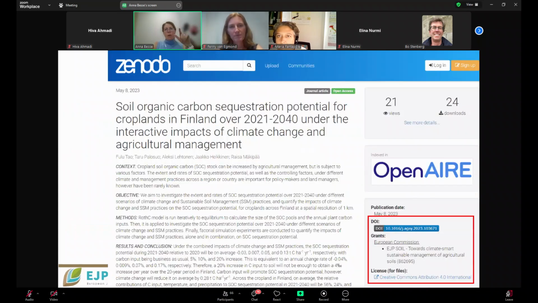Yeah, you can do it easily, because when you upload it in Zenodo, like here on the right side down, you can choose what is the grant of your article, with what it was funded, and then you choose EJP SOIL, and then it automatically gets also the number with it. Okay, great. So it's tagged to EJP SOIL then.